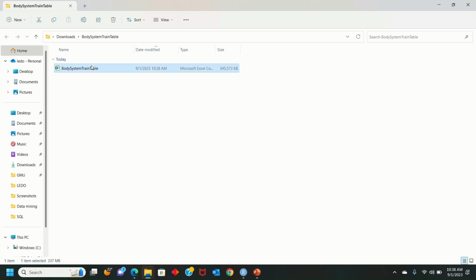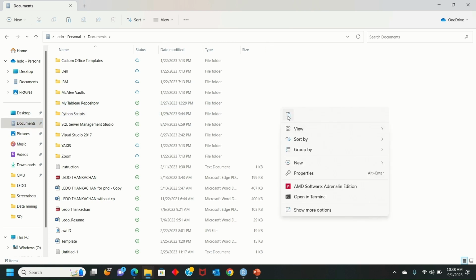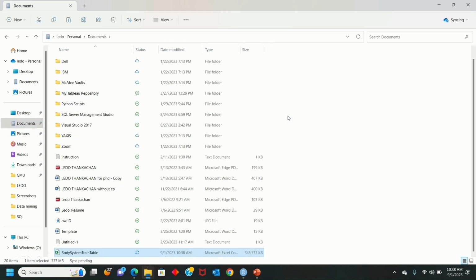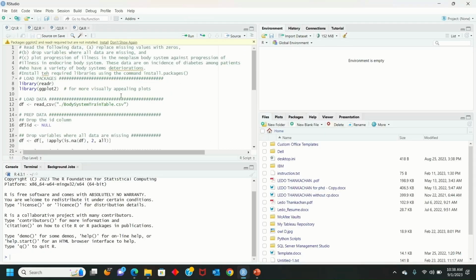Once you finish extracting the data, copy the datasets into the document section so that you can easily access the data in RStudio. Now after finishing this, let's open R, and this is the user interface of R.